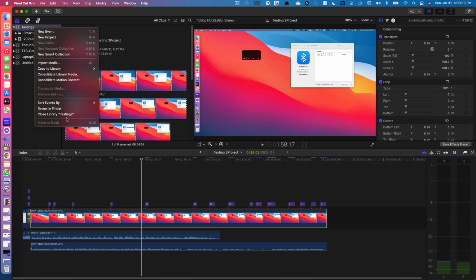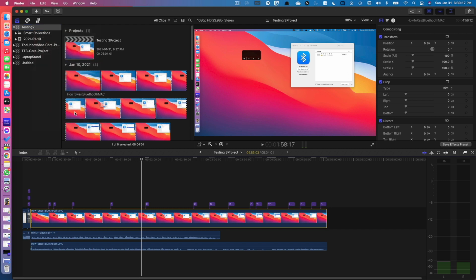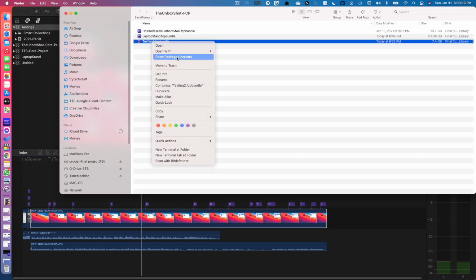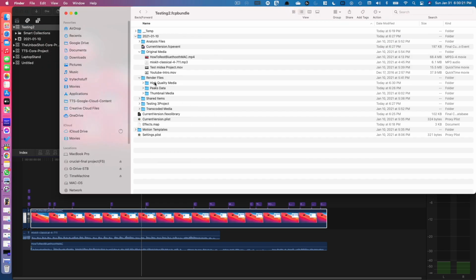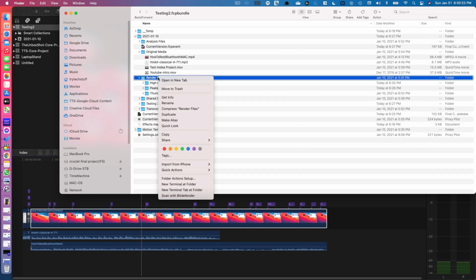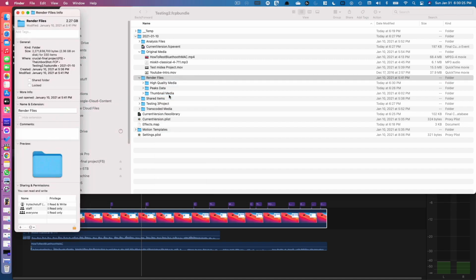Let's go and see if those files have been deleted or not. So in Finder again, Show Package Contents, and if you go here, you see the rendering, and if we Get Info, what is going to happen? It's still 2.7, but you can see it's going down.